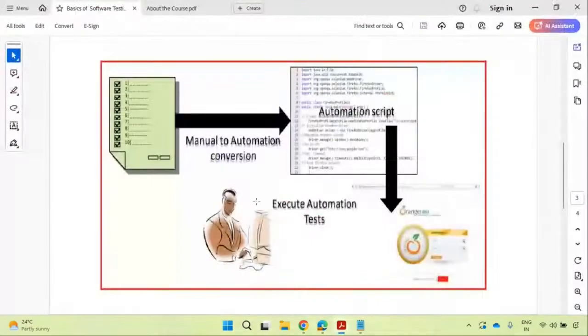If you see here, each test step inside a test case is converted to an automation script with the help of Selenium and any programming language. And at the end of the day, you will execute this automation script on AUT. You can execute it locally. We'll be seeing every way of how you can execute an automation script. You can execute it locally, or in a remote machine. Generally we call them agent machines.